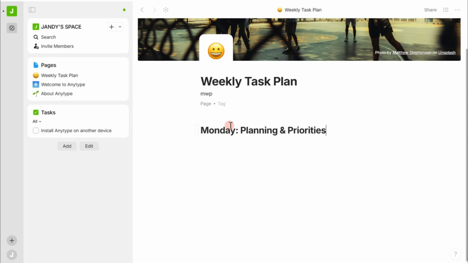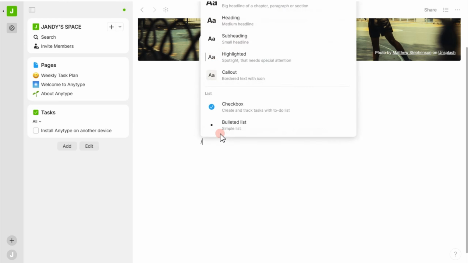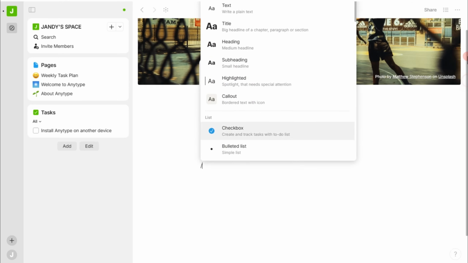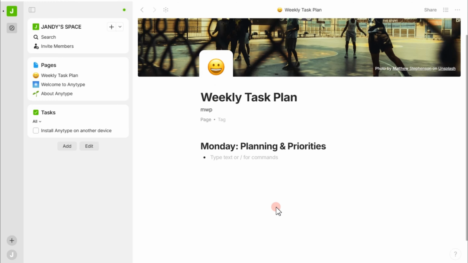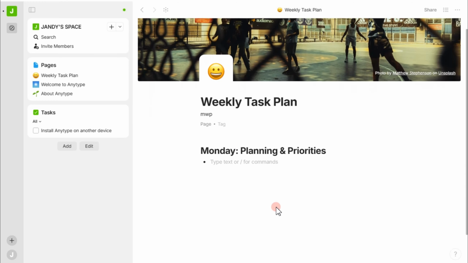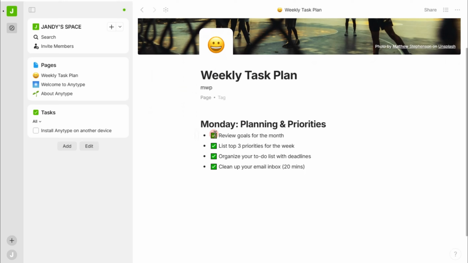So here I'm going to add my Monday planning. You can add it right here. For a command, to start with a command, just type slash. Let's just say I will be adding here a bulleted list of my Monday planning. So I just have to click this one, and then here I can add one by one my Monday plan and activity. And as you can see, it's now in bulleted list.